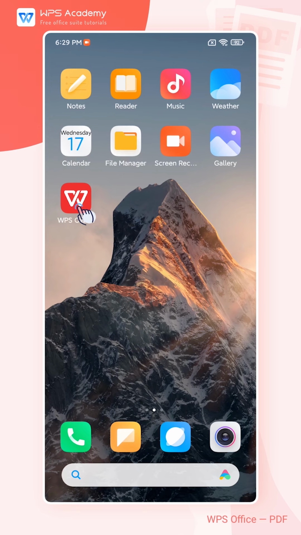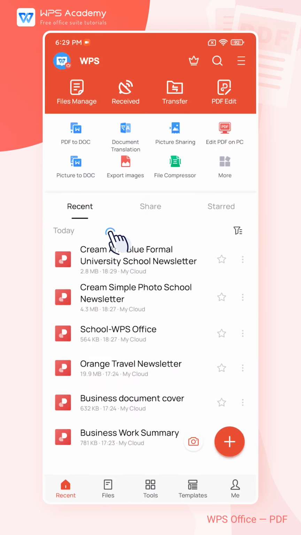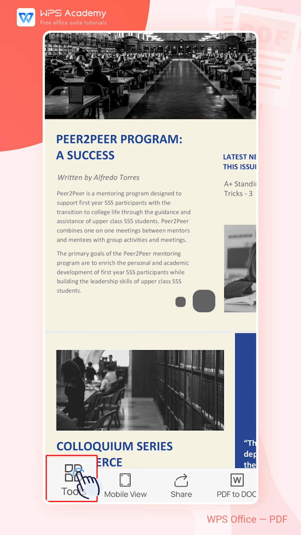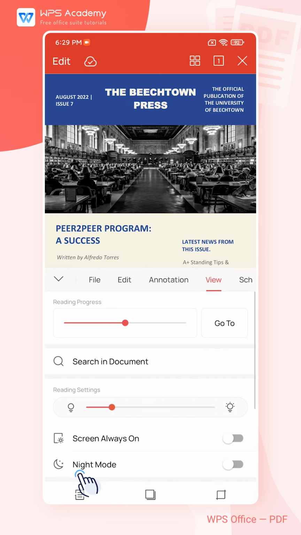Converting PDF to Word is a practical function at the workplace or school. WPS allows us to convert documents, including PDF to Word. First, click the Tools button.